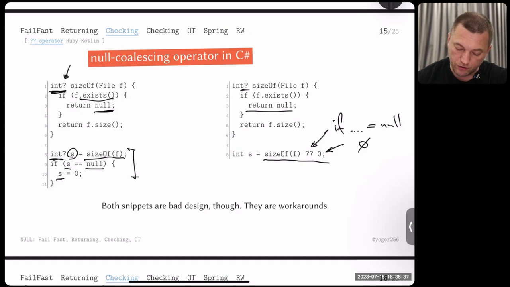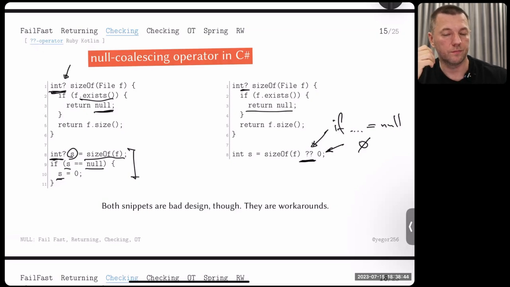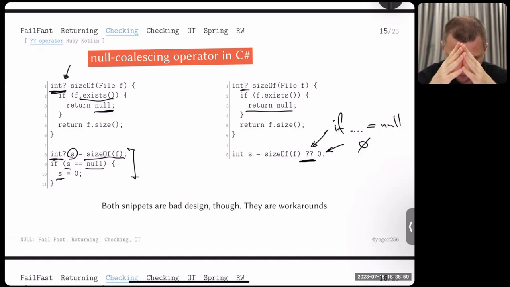But instead, they introduced the instruments to help us deal with null. I don't think it's good for the language design.